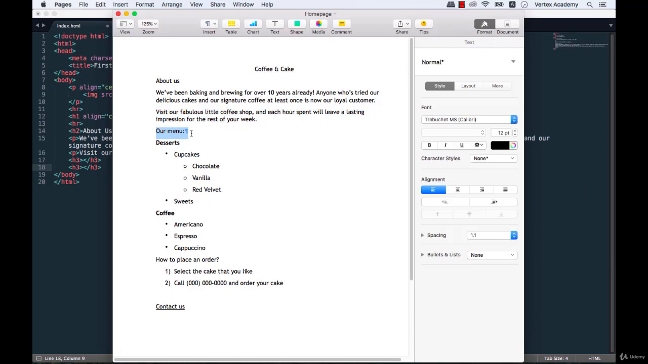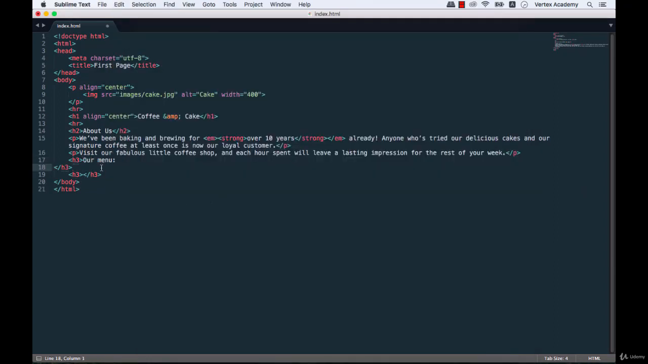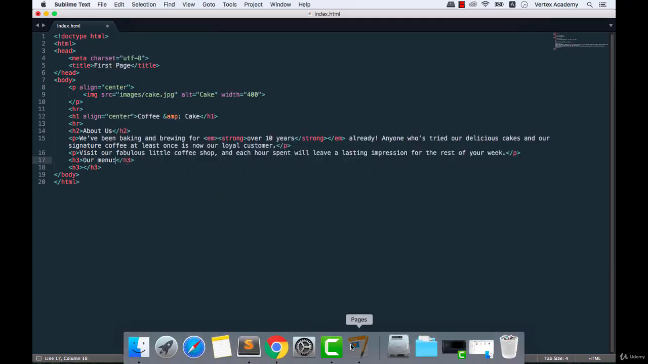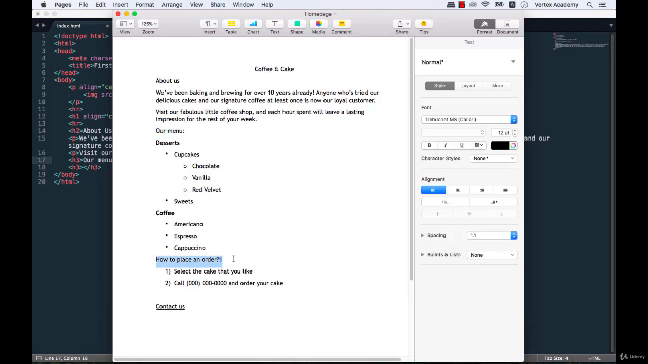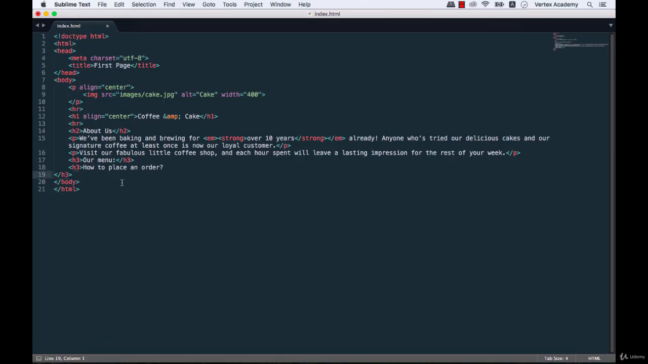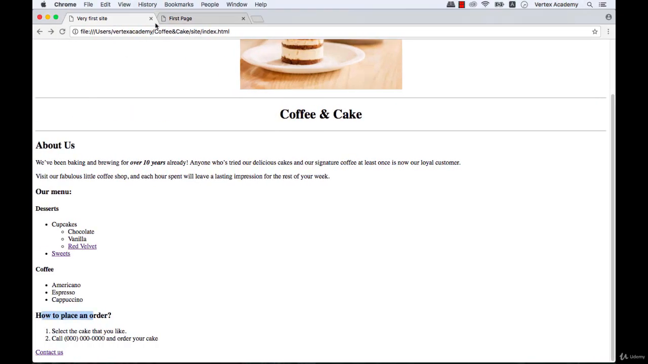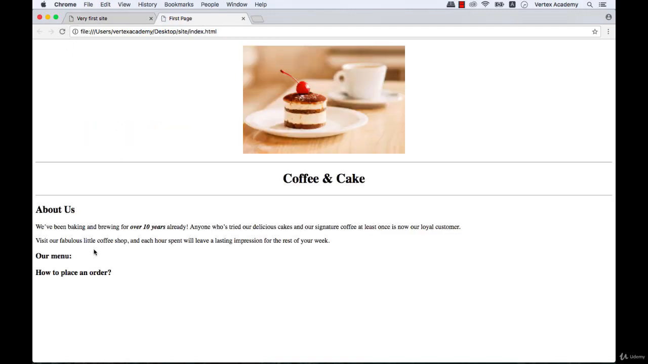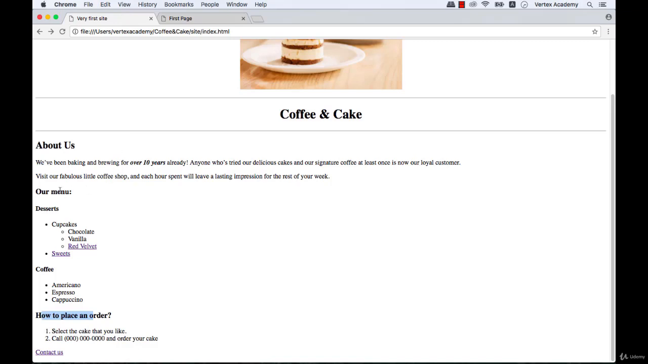For the first one, we're going to use this text. And for the second one, we're going to use this text. Alright, let's see if we have it. There it is. Okay, next. In our menu, we have two other headings. One is desserts, and the other one is coffee. These are also headings of the same level. They will be H4 tags.